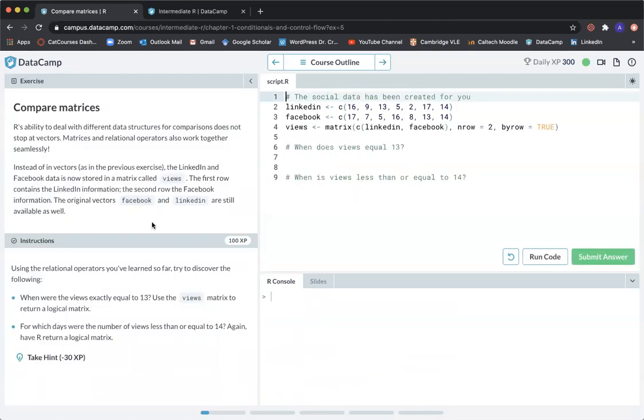Compare matrices. R's ability to deal with different data structures for comparisons does not stop at vectors. Matrices and relational operators also work together seamlessly. Instead of in vectors, as in the previous exercise, the LinkedIn and Facebook data is now stored in a matrix called views. The first row contains the LinkedIn information. The second row, the Facebook information. The original vectors, facebook and linkedin, are still available as well.